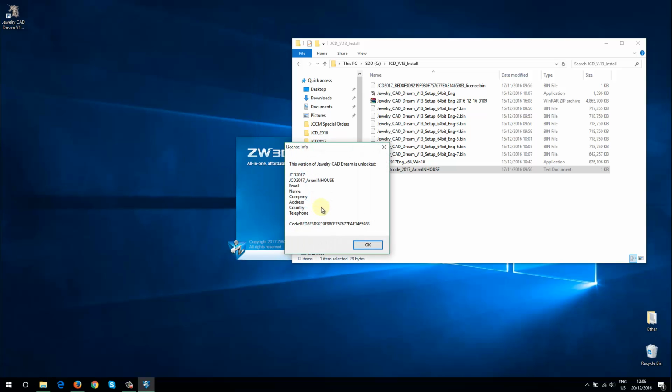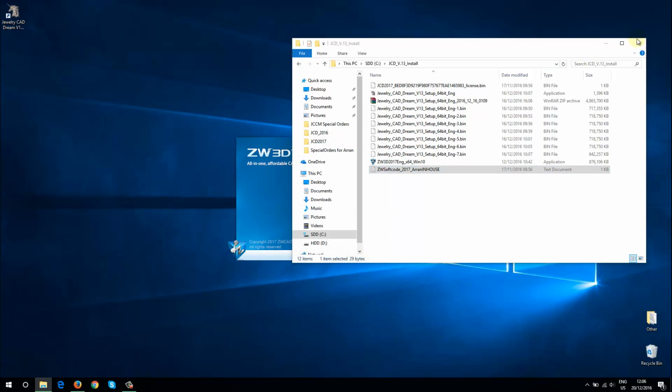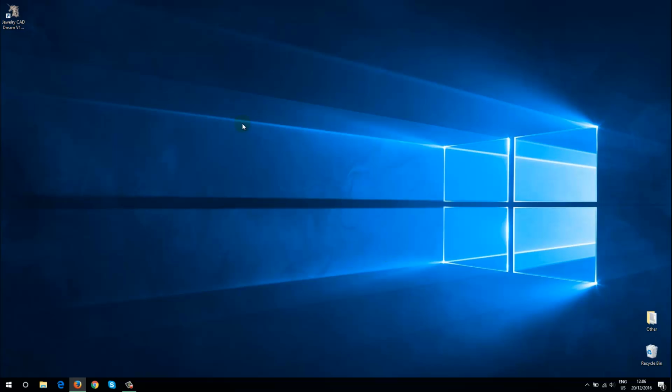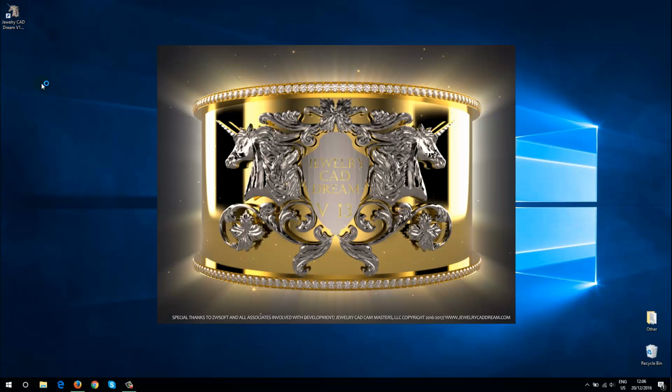You should hear a chime, and it'll say that your software is unlocked. Press OK. Okay, it's going to shut down the first time around just to configure itself properly. So let me just double click, open it up again, and this should be the software ready to go now.